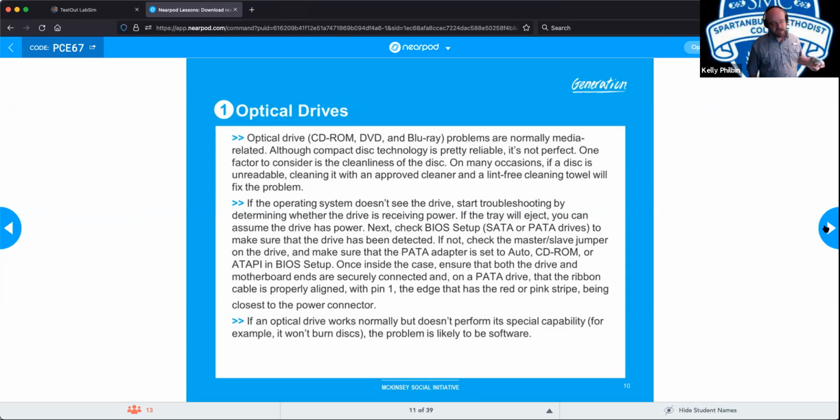Now, if you have a drive in there and for the most part it works normally, but just some sort of special capability, like writing in dual layer versus single layer, it's not able to do that, that likely points to a software issue. You may need to just update your drivers because there might have been a recent update to your operating system and your drivers need to be updated for the optical drive for it to reach its full capability at that point.